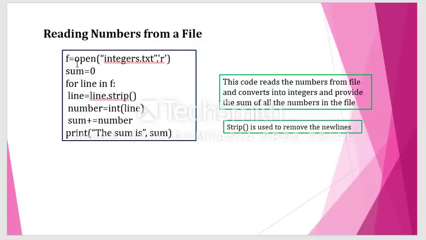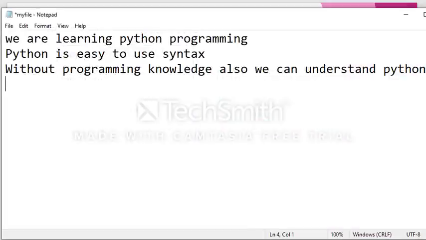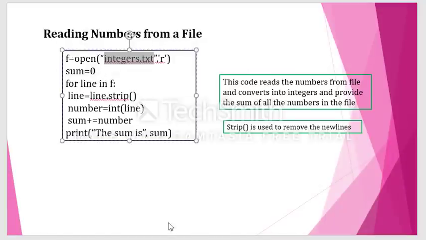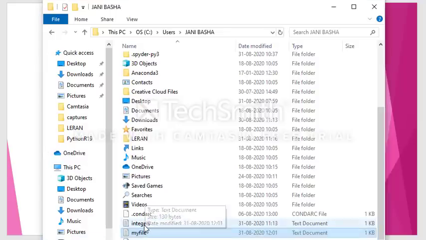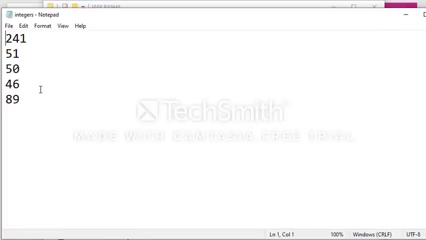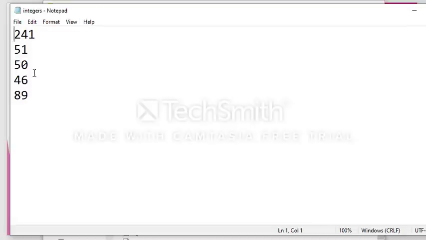Here we have written a small program. I have a text file called integers.txt. Basically it contains all the numbers. I'll show the file. Okay, so the integers file. When I see this integer file, it contains all the numbers. What are these numbers? 241, 51, 50, 46, 89. These are all some numbers we have.